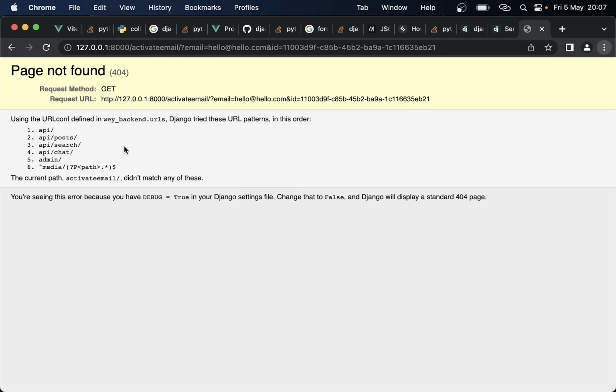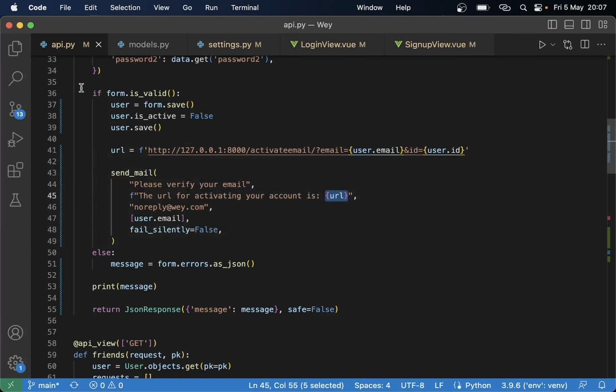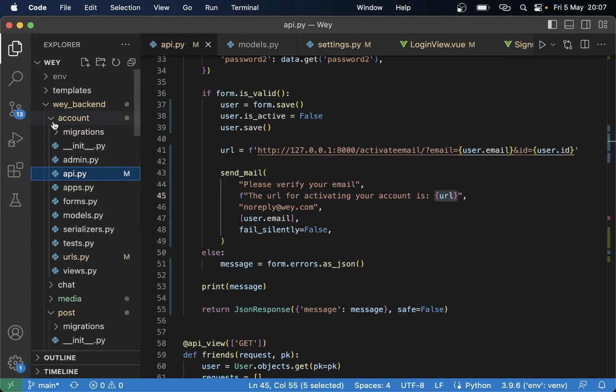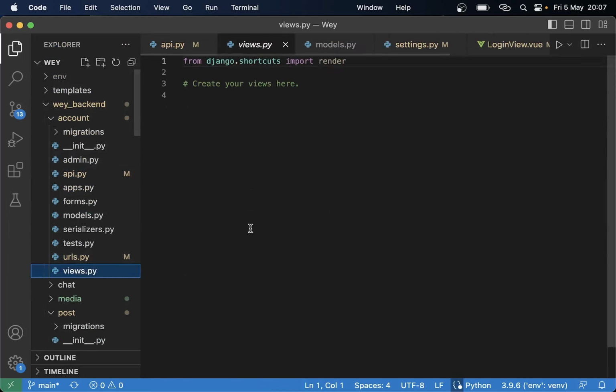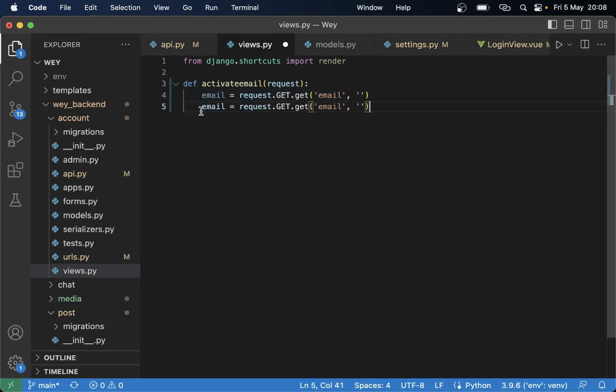So let's copy this, go here, open up a new tab, and paste it, and hit enter. Now I get this is not found. Okay. So what we can do then is to create this. This is now a Django view and not a view used in the front end. So in views.py here, we can say def activate email request, and then the email we want to activate is request.get email. Default is empty, and the ID.